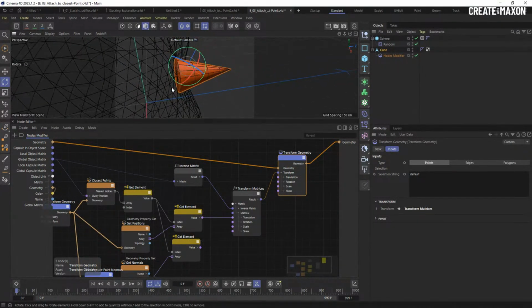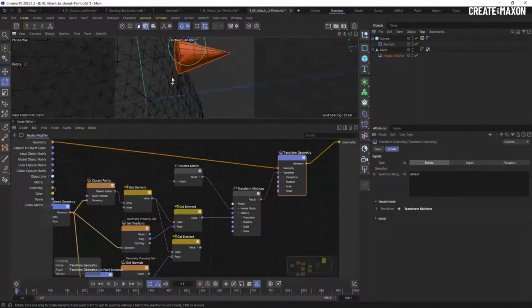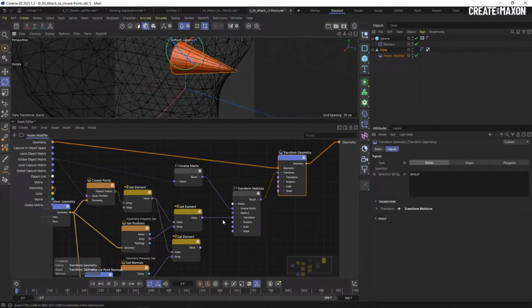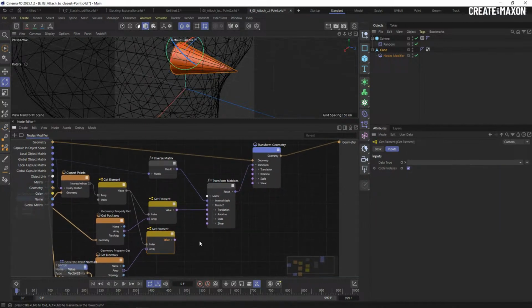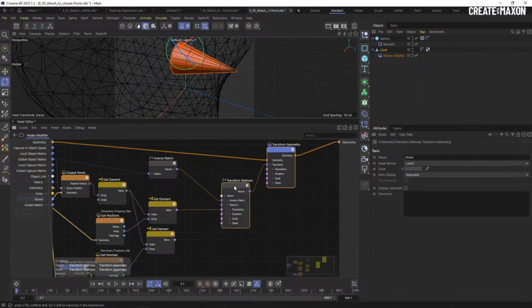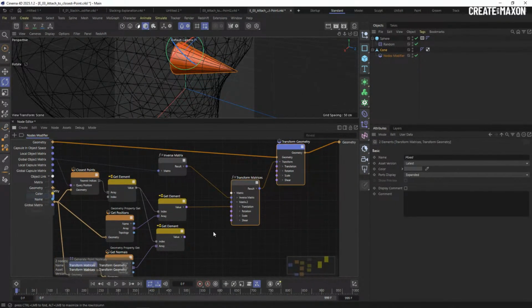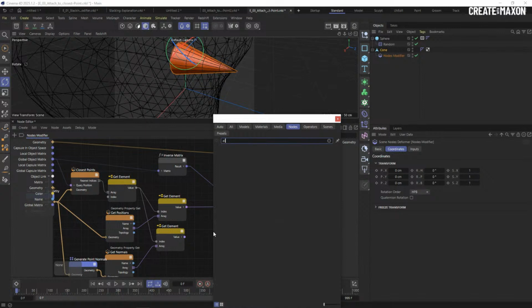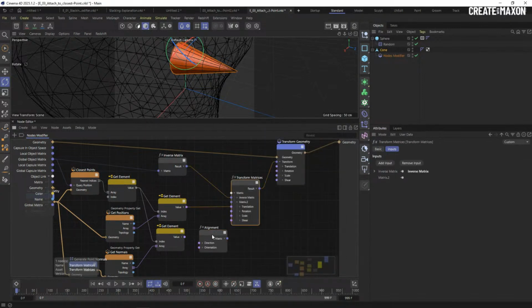So great. And now we also need the direction, to align along the normal. So we have here the normal, but we can't plug this directly into the rotation. We have to first build a rotation matrix. So there is a handy node called alignment. So this one here. In this one, we can say the axis is the Z axis.